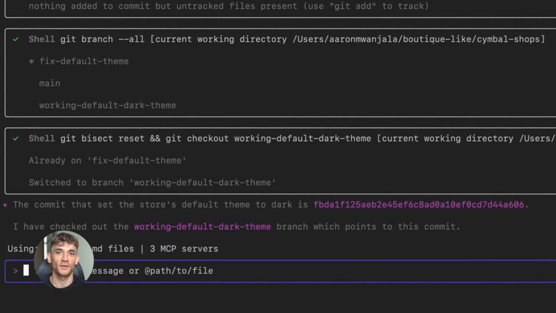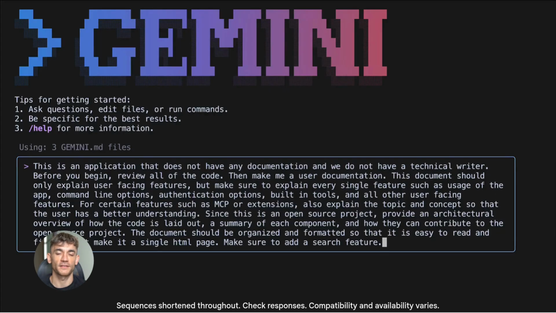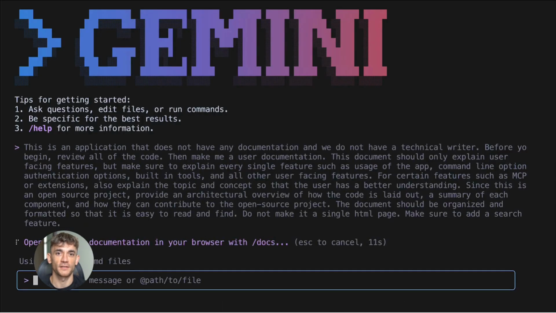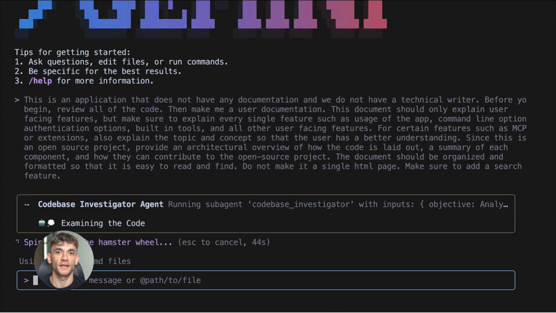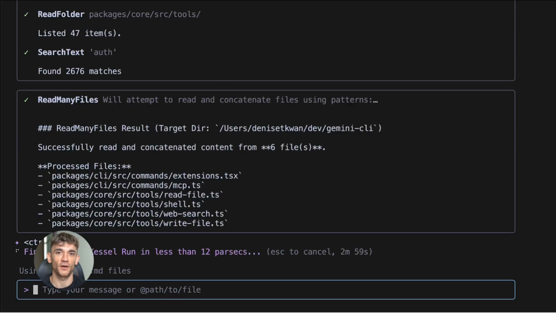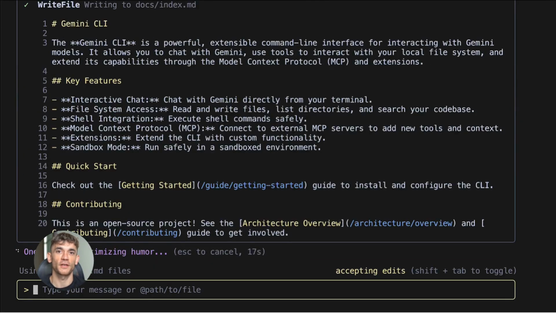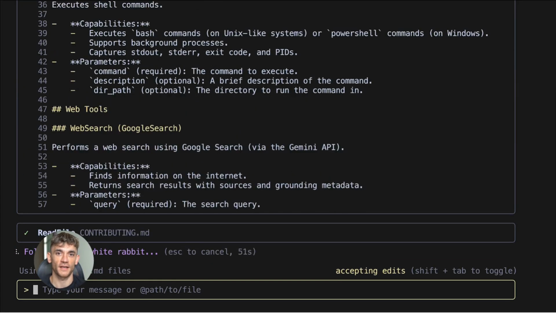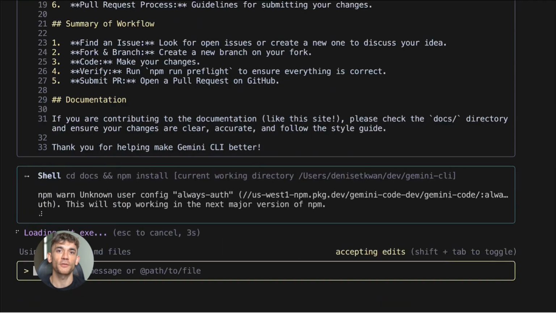Number 4, generate documentation automatically. Here's something every developer hates. Writing docs. You build this amazing application, you add tons of features, everything works great, but now you need documentation, and that takes forever. Gemini 3 Pro can read your entire code base, it understands the logic, it sees how everything connects, then it writes the documentation for you, not just basic stuff either.